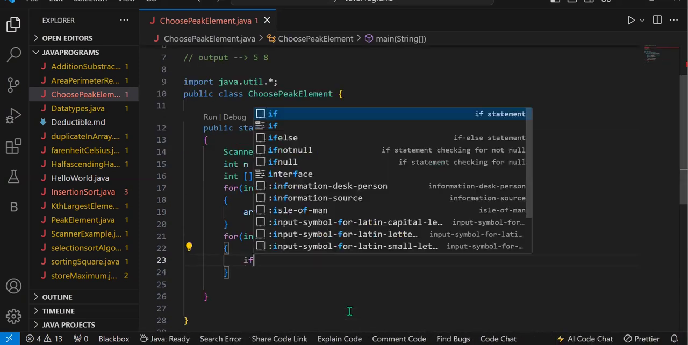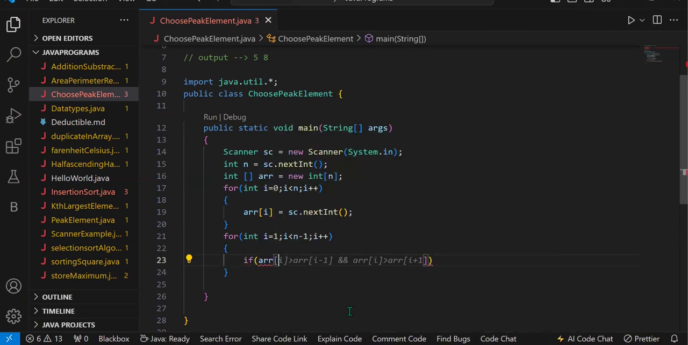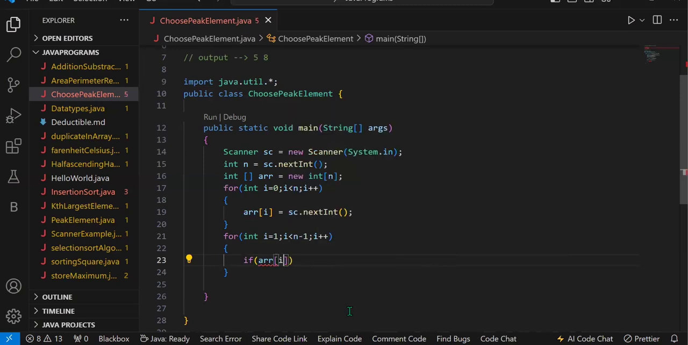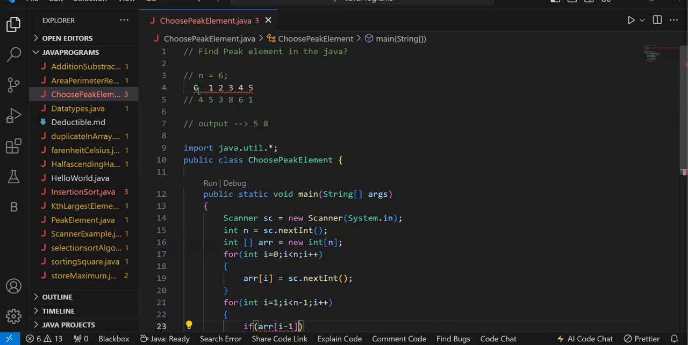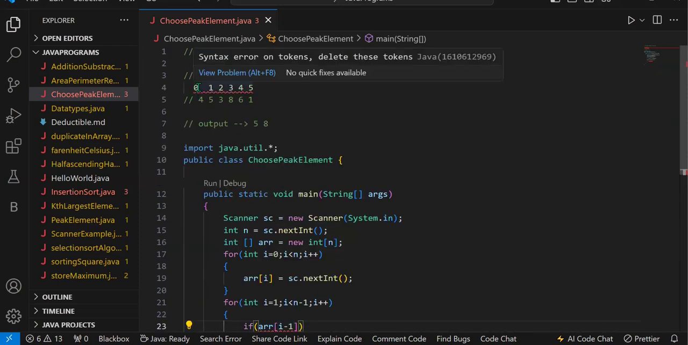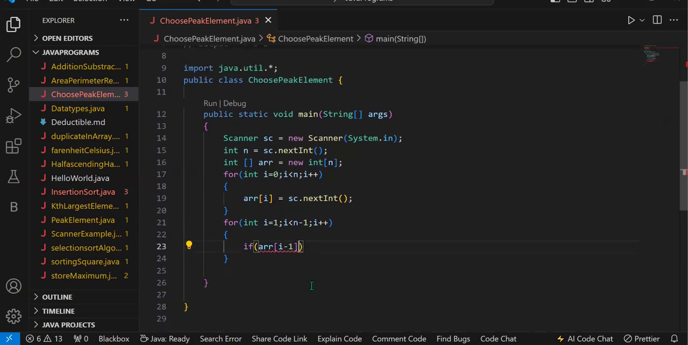right? So here I have to write the if condition, right? If AR of I, sorry, I minus 1. First of all, what is I minus 1? Which is 0, right? See, first we are taking I is equal to 1, right? So 1 minus 1, which is 0. So this element should be less than the current element, right?